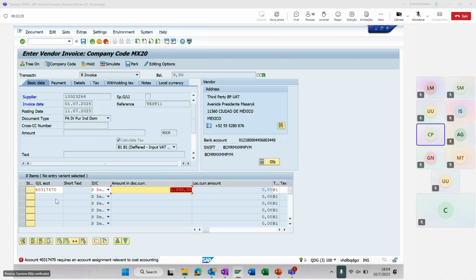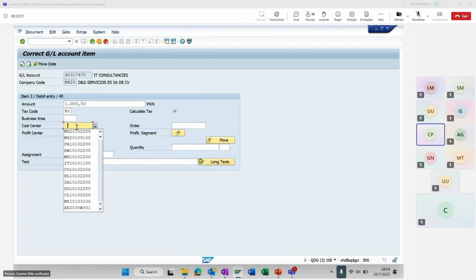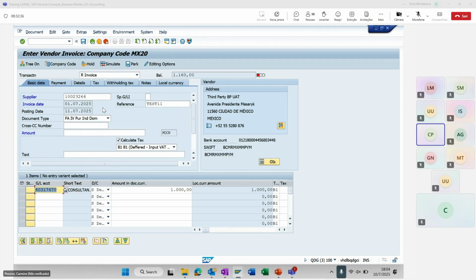So double click on the line and we can choose our cost center here. And now we go back.